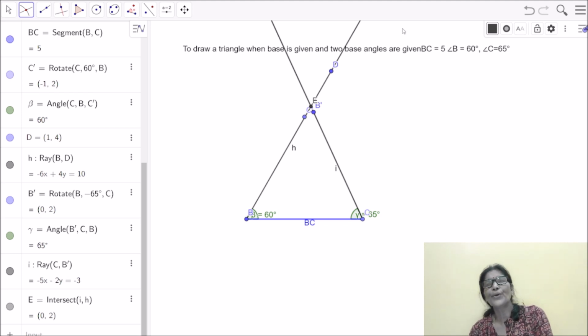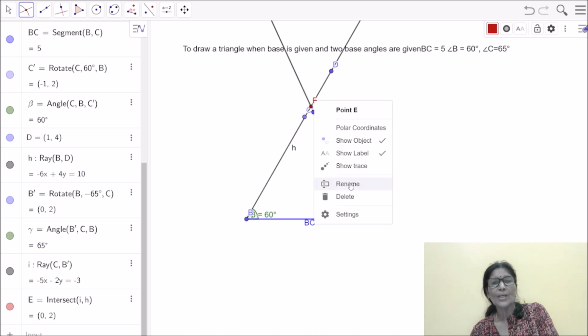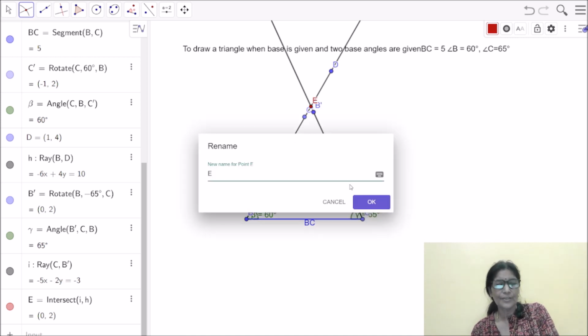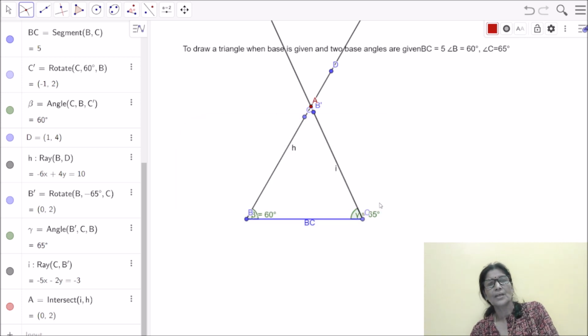So this E point I'm marking in red color so that it will be clear. E is the point of intersection. So what will I name it? I'll name it as A. How to do it? Right click. You can also go for settings. So I'm writing this is A. Okay. So ABC is the needed triangle. I hope you have learned how to draw a triangle with two angles.